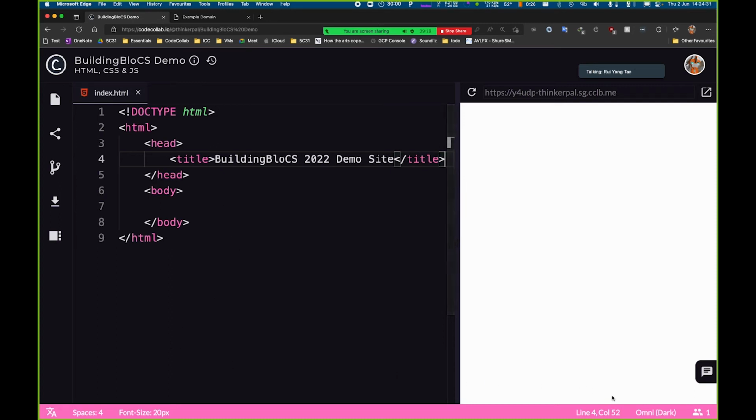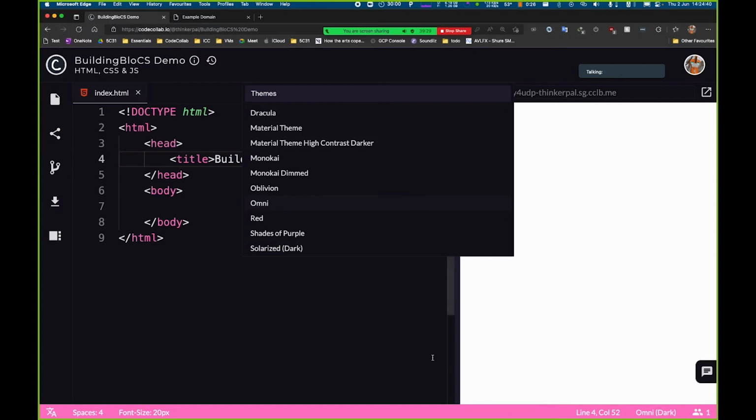You can change your theme, by the way. If you click on the bottom right-hand corner, there's this theme changer here. If you want to change colors or whatever, you can do so.